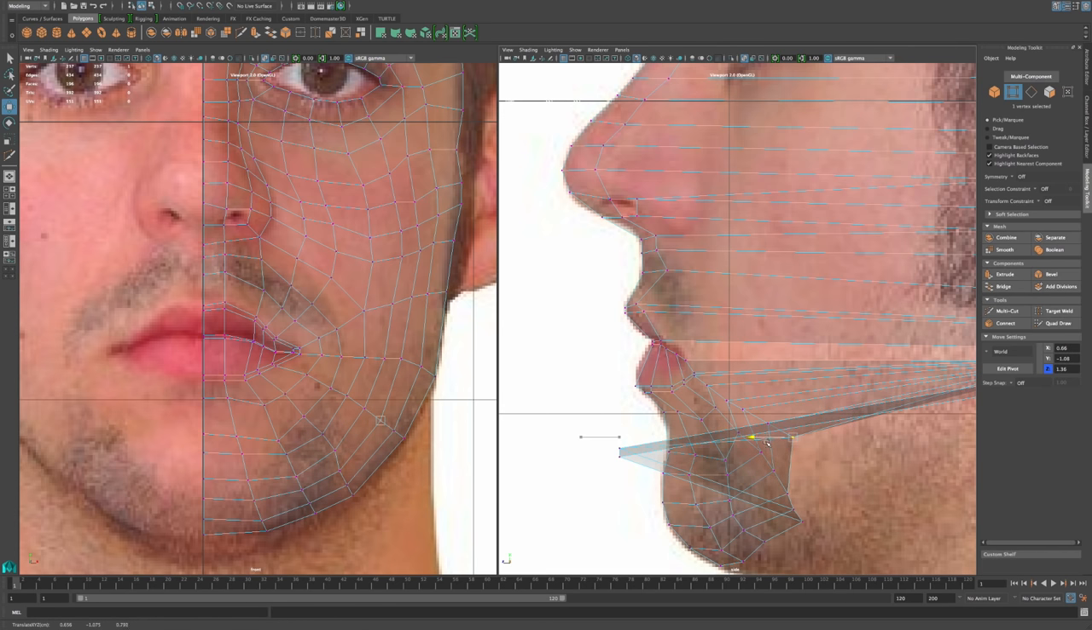So modeling using a reference image comes down to two things. You extrude your vertices along the contours, right? Merge what you have to merge, and then go into vertex mode and move them in the correct place in both views.